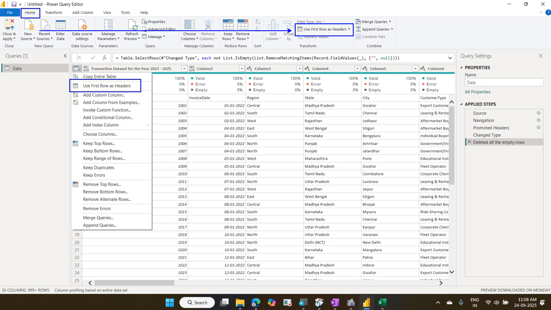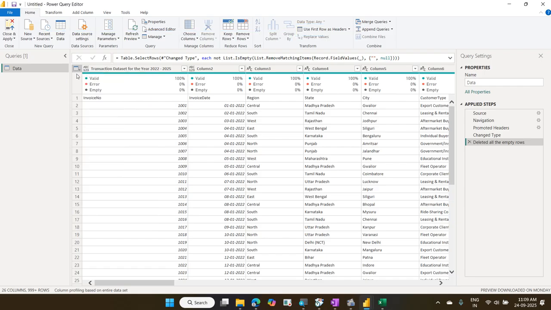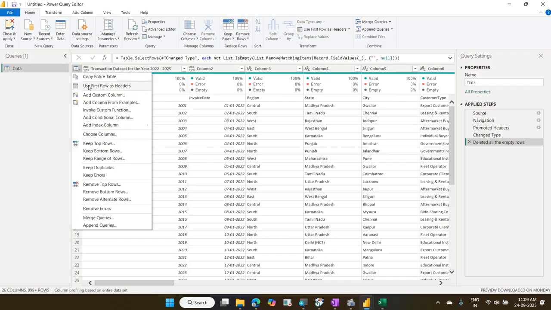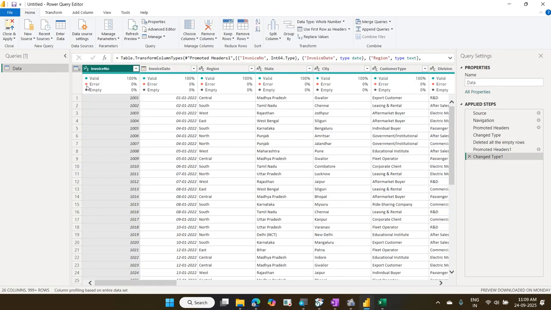Method 1. Method 2. Go to the Home tab. Under the Home tab, use first row as the header. Any one of these methods, be careful. Don't do both. If you do both, two headings will be promoted. Then this row will become a header. Madhya Pradesh will be the heading, Gwalior will be the heading. So don't do that. This or that, not this and that. Either go to the Home tab and click on use first row as the header, or click on the arrow mark, use first row as the header. Right?